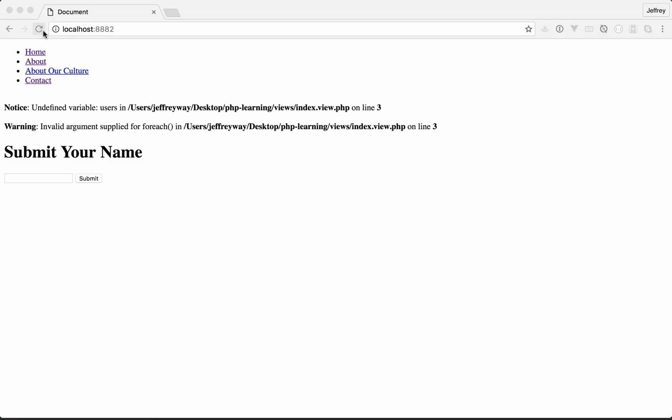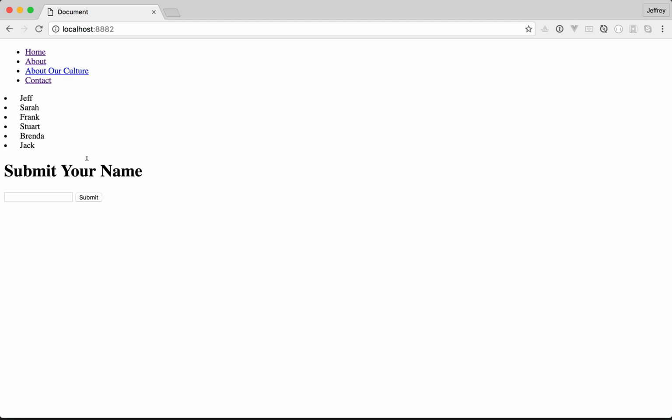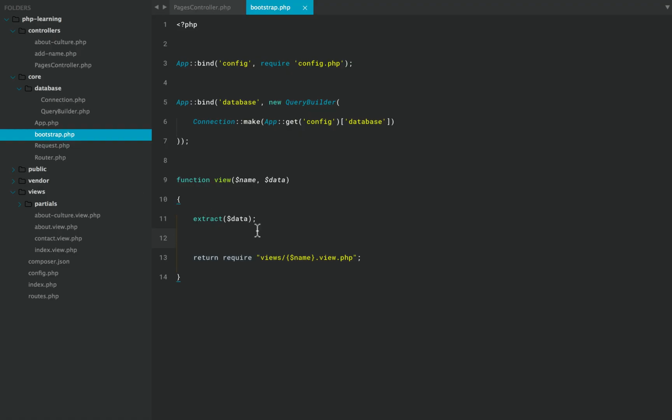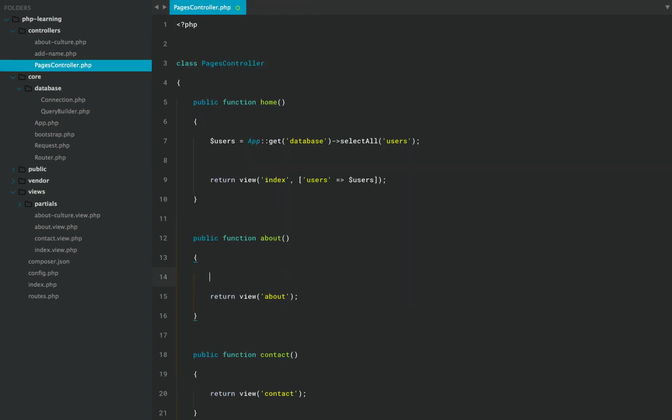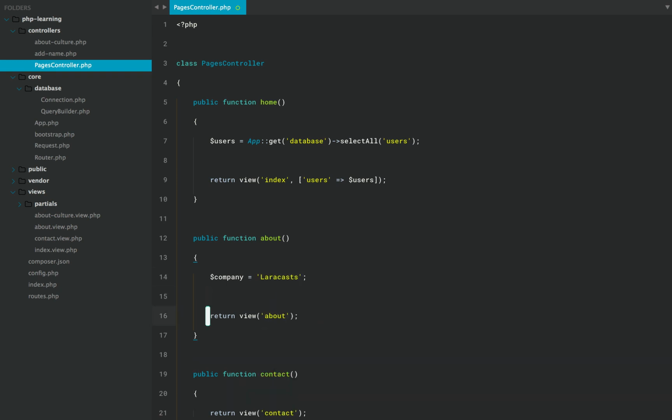So first, to prove to you that this works, we give it a refresh and everything works like it did before. So basically, extract is going to do kind of the opposite of compact. If our data is name is Joe, extract is going to create a variable called name and make it equal to that value. So if we had age is 25, and we call extract on the data, ultimately you're going to have a name variable and an age variable like this. And now when you require this file, your view will have access to those two variables. That's how this works. So for example, in our pages controller, maybe our company name is Laricas, obviously, and then we'll pass that through.